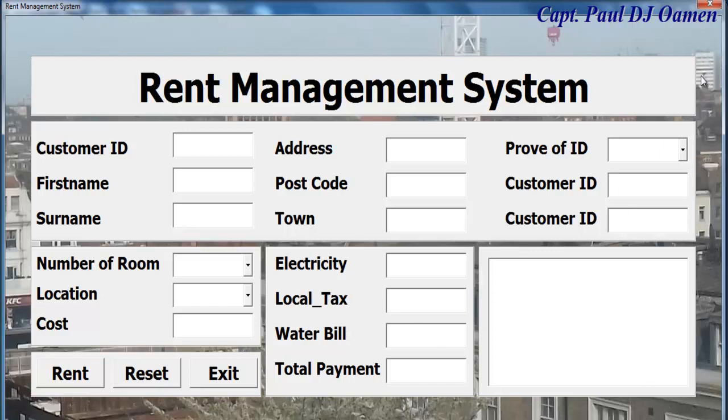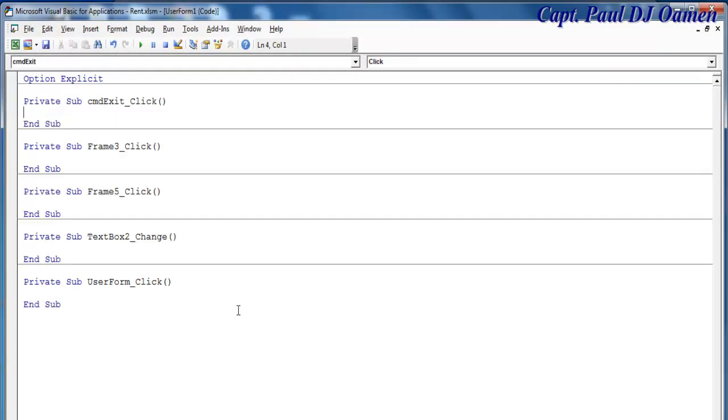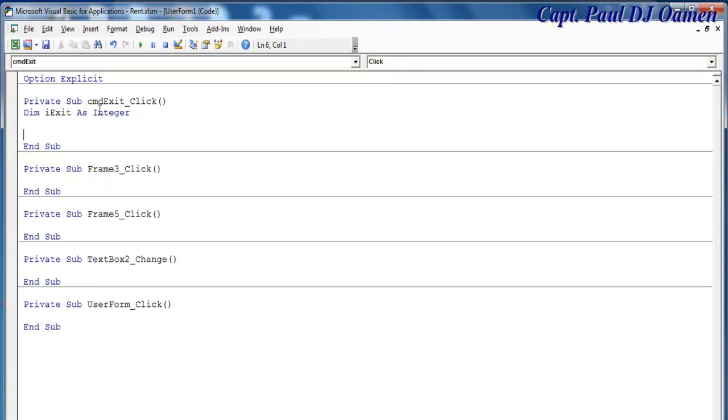Okay, so let's take care of the exit first. Double click on the exit, and I'm going to enter as follows: name iExit as integer, and iExit equals message box. In there I'm going to say confirm if you want to exit.